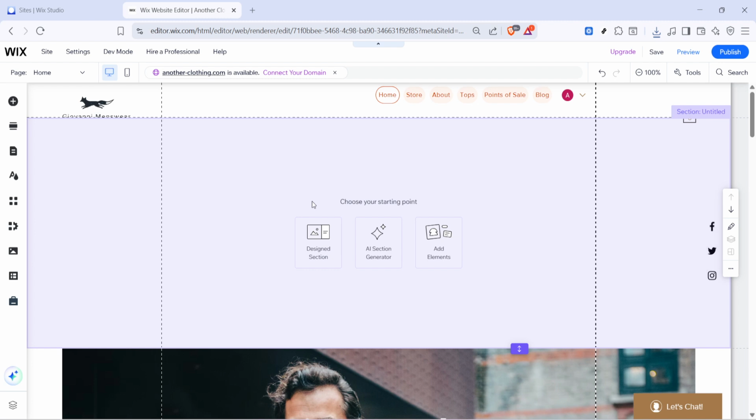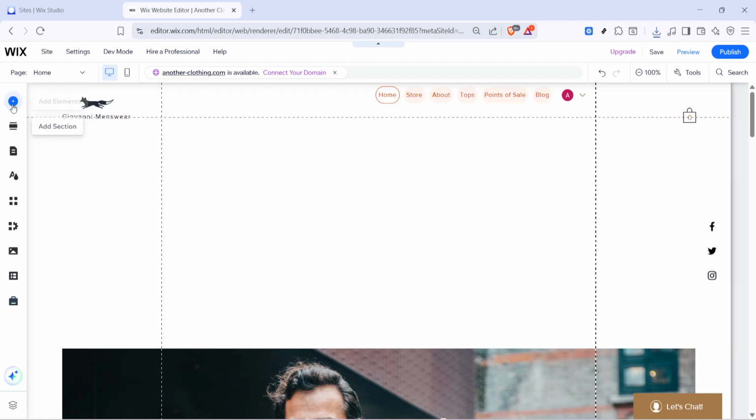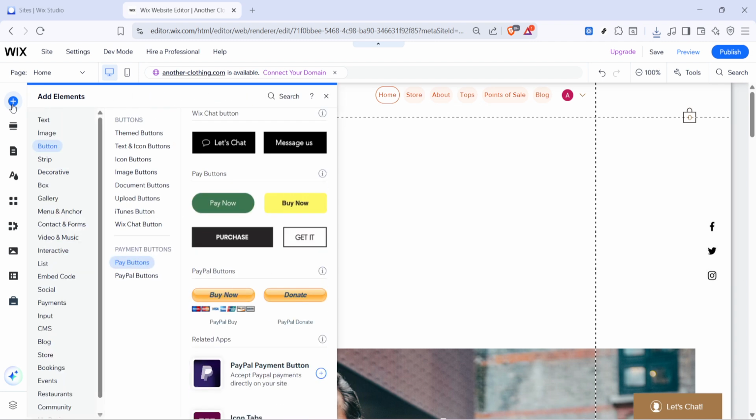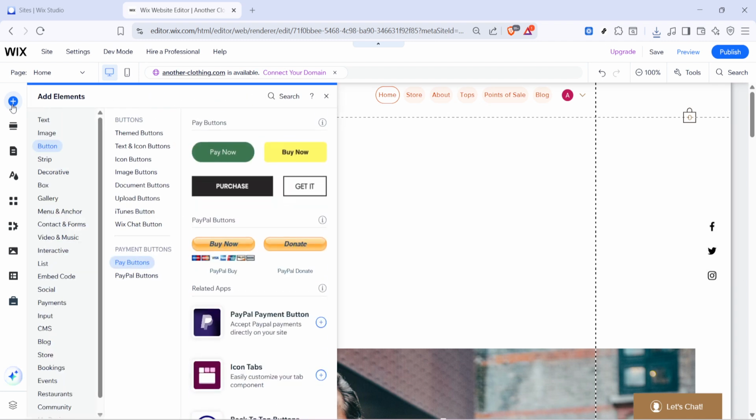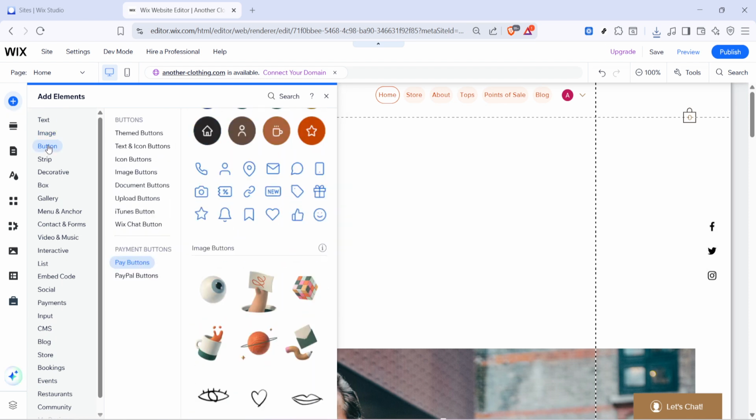First, open your Wix editor. On the left side, click the plus icon to add elements. This is your main library for anything you want to drop onto a page, and it's where all button options live. Next, choose Button. This narrows the panel to button types and styles.